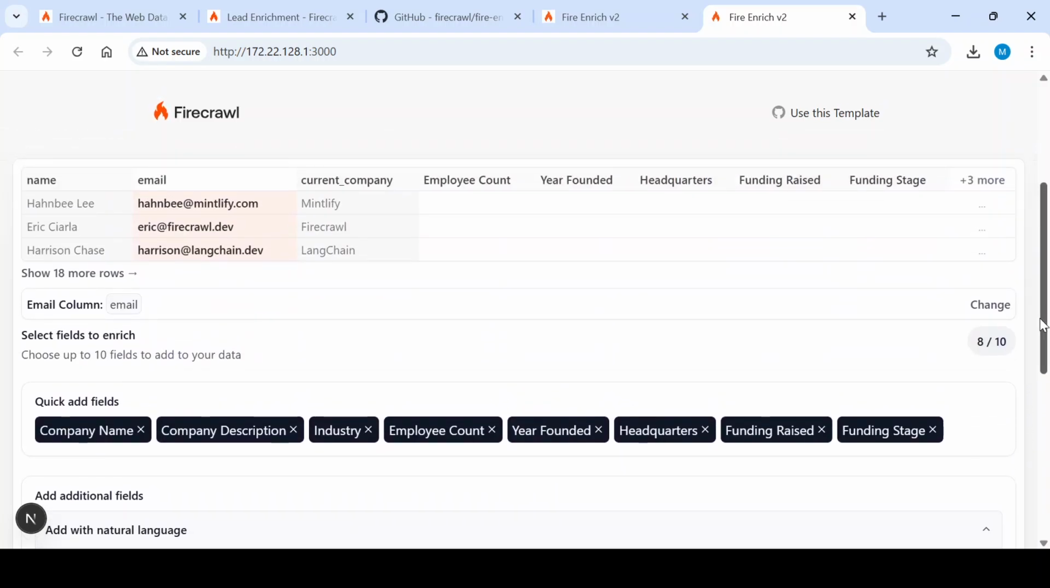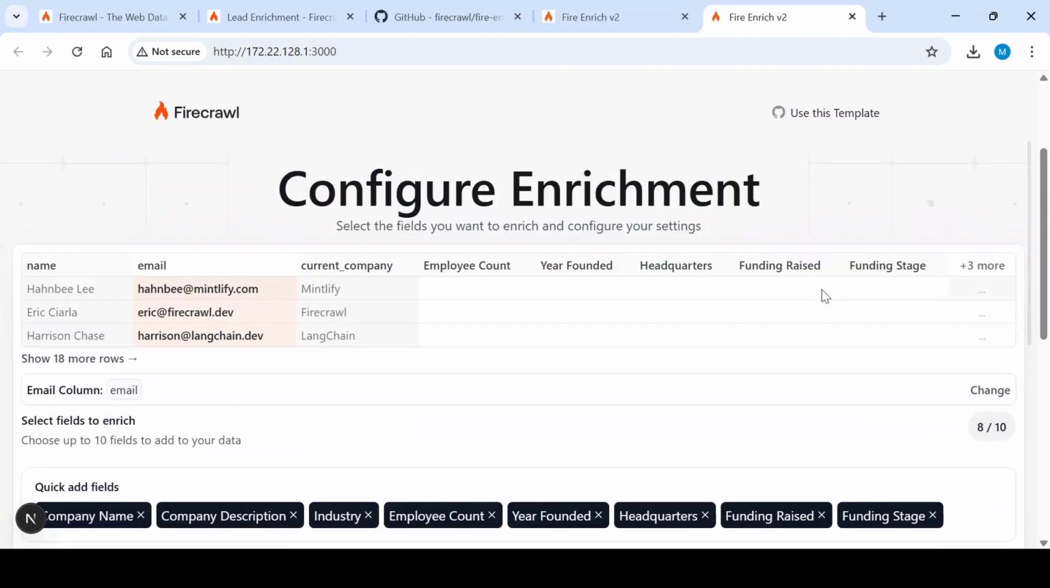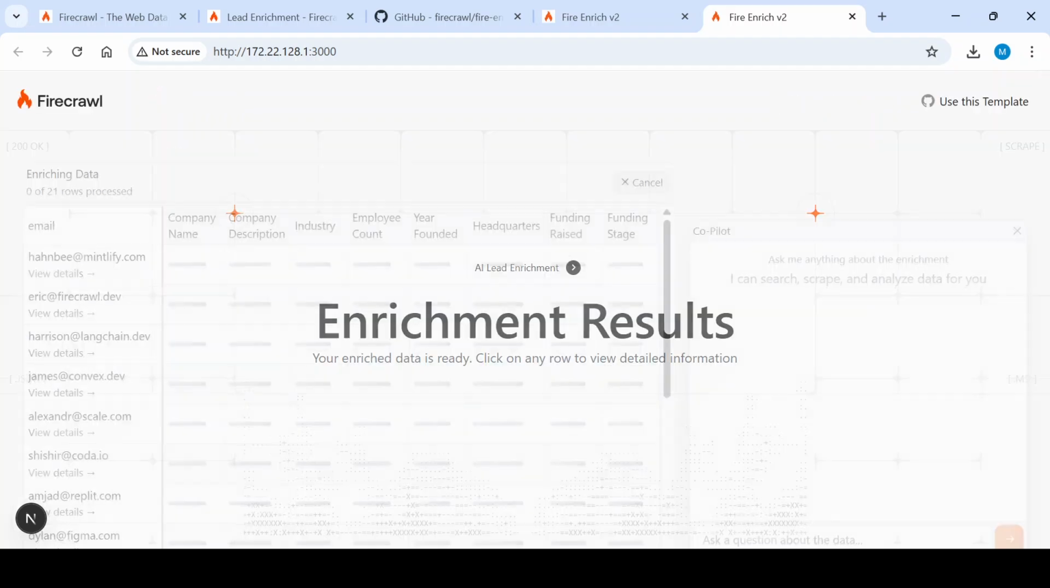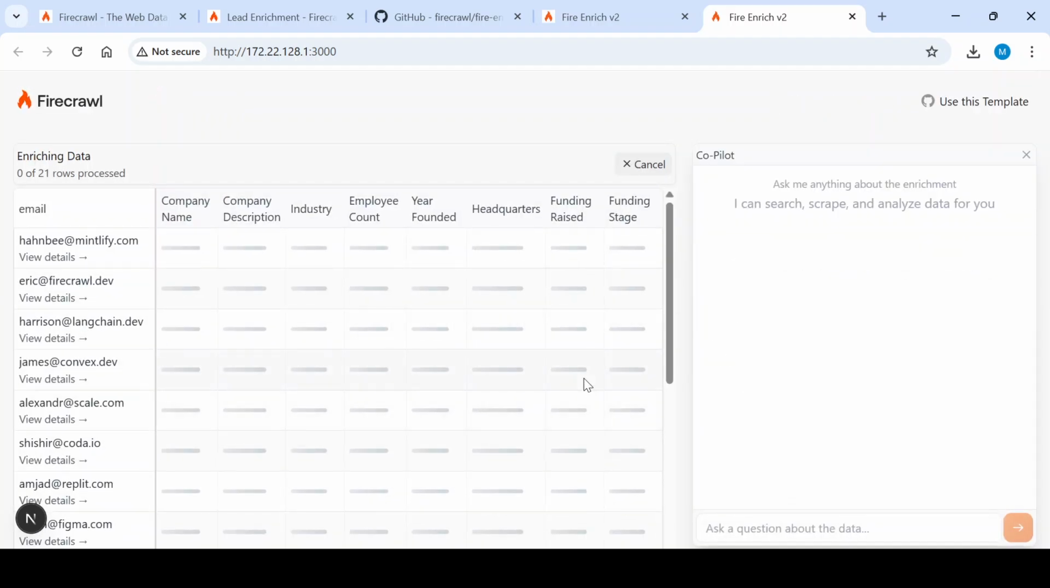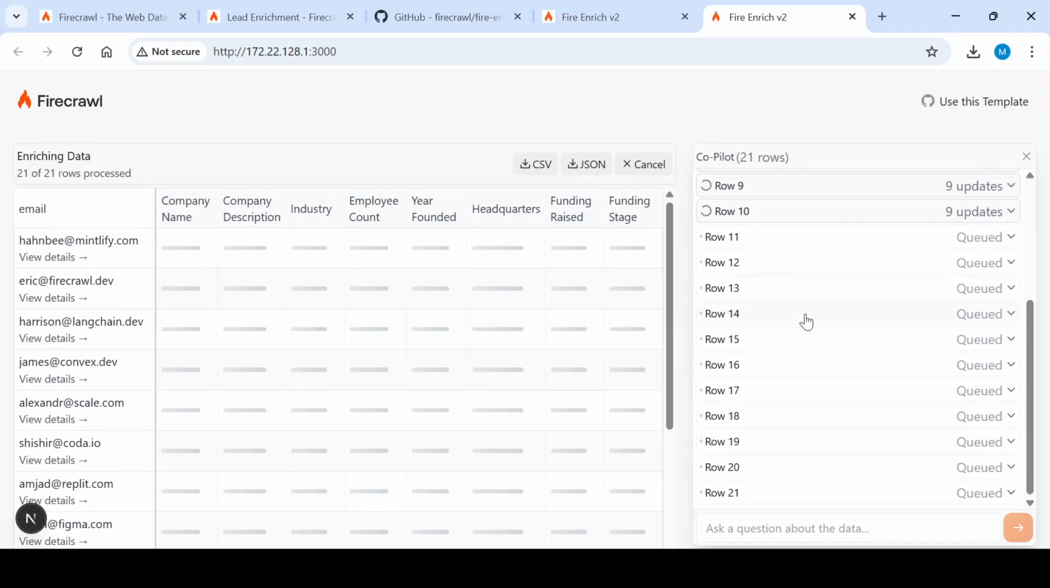Alright, so we are doing this. Select fields to enrich: 10 fields to add to your data. Right? We don't have 12 fields right now. So now I have mentioned them, I just need to start enrichment, and it will start working on it. There is also some copilot involved in it. Ask me anything about it. I can search, grab, and analyze data for you. So whatever is happening here is happening live. The work is happening, we are doing what needs to be done.